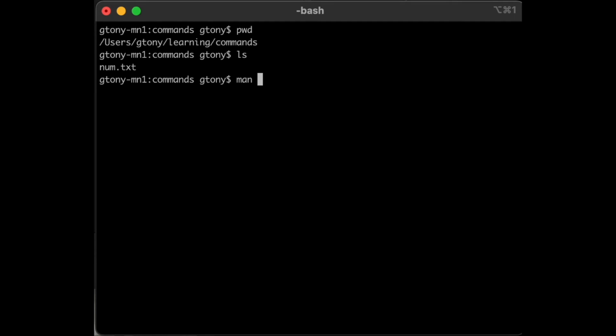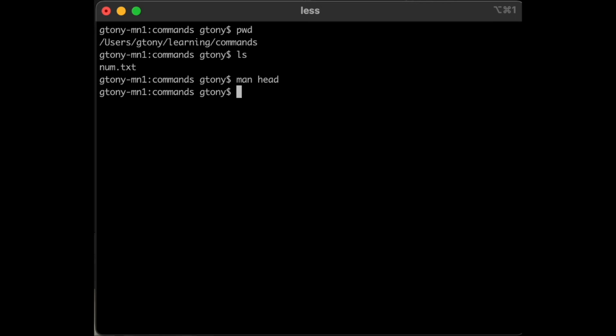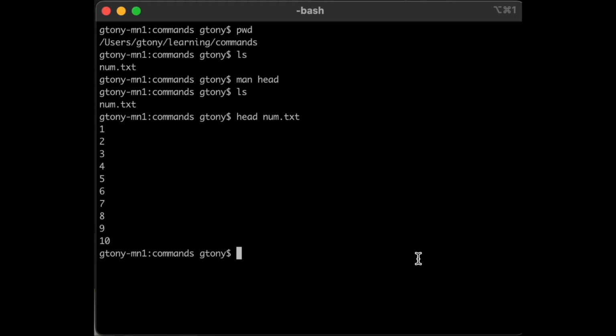The next command is head. man head. You can see that it displays the first lines of a file, and -n gives you the line count. Let's give head numbers.txt. It gives you the first 10 lines of that file.